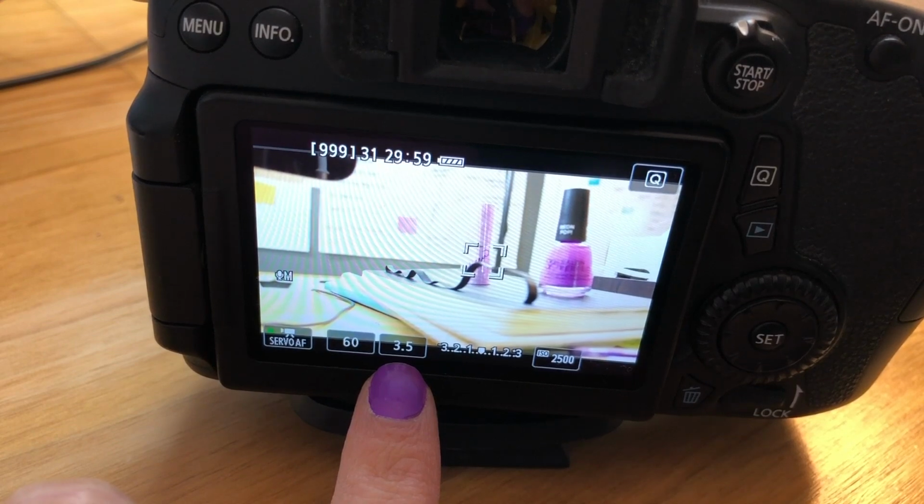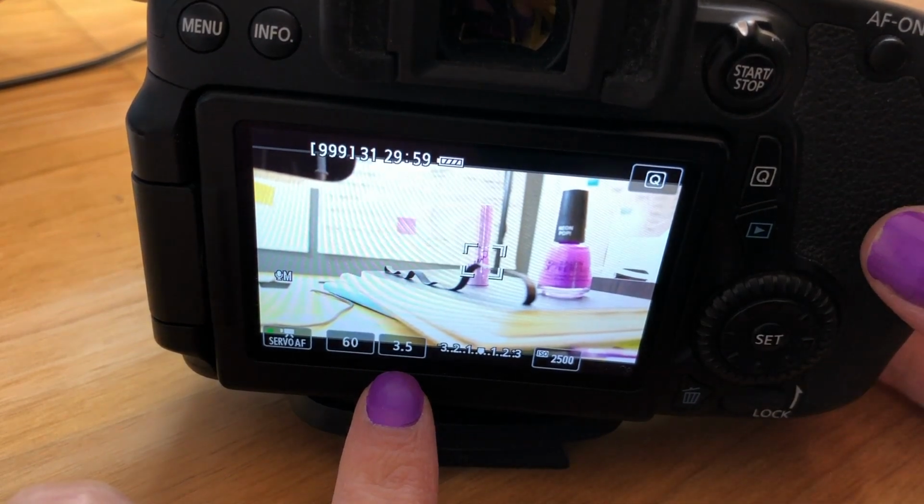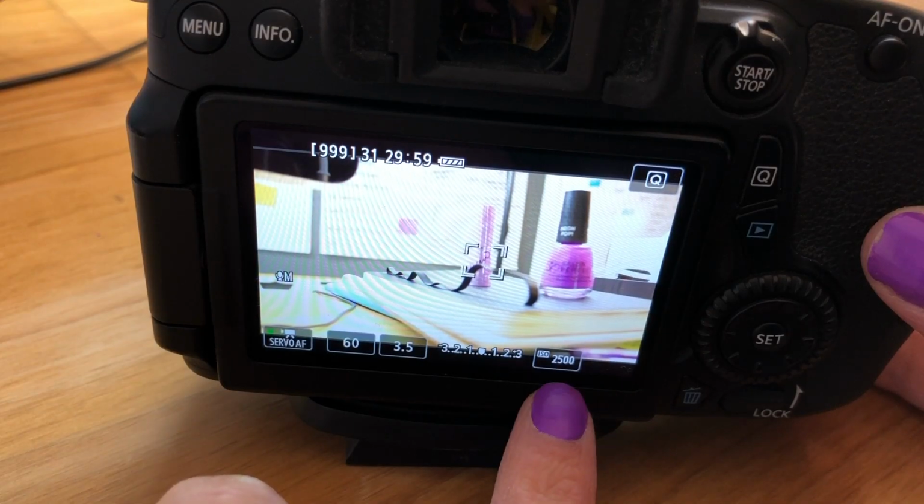The next setting over is aperture, and the aperture refers to how big or small the opening of the lens is, which controls the amount of light that's coming in. And this is also the setting that helps you create kind of a blurred background or bokeh effect. But before we play around with the aperture, we need to talk about ISO first.